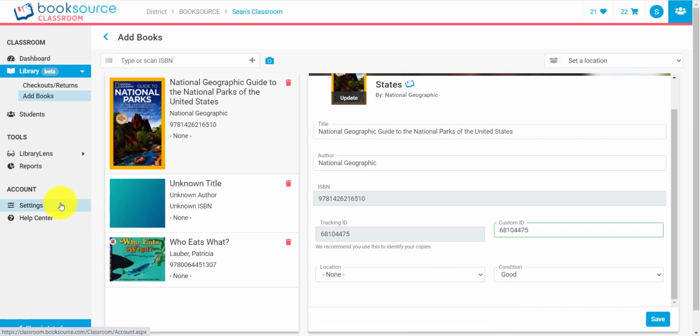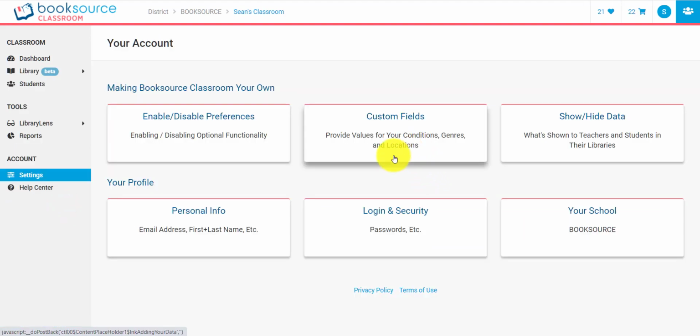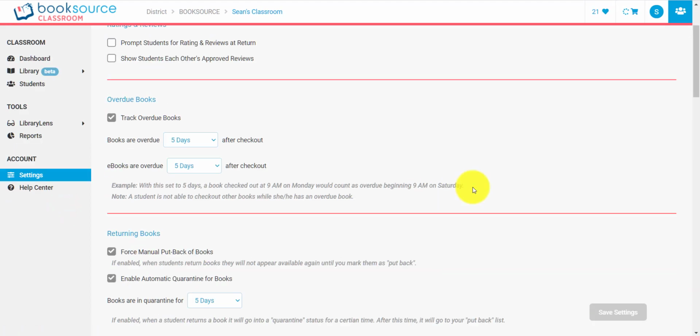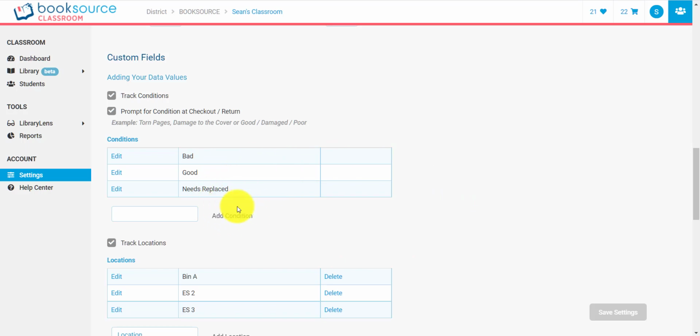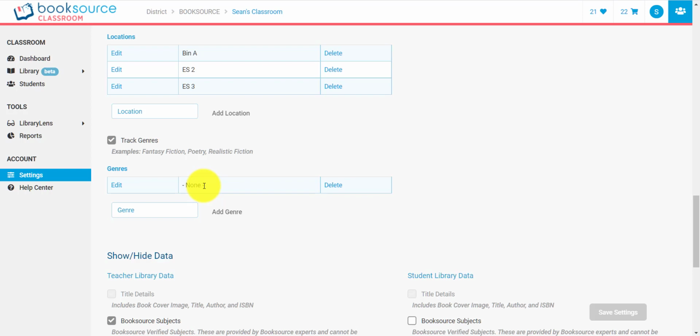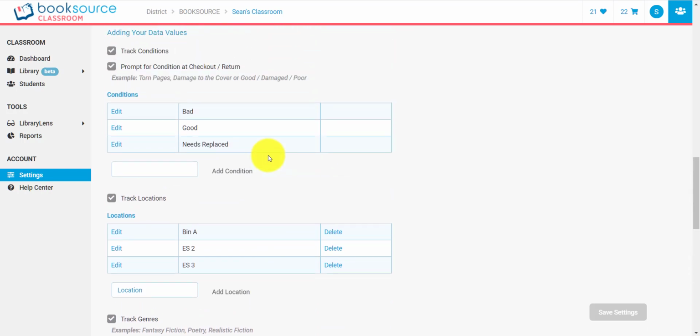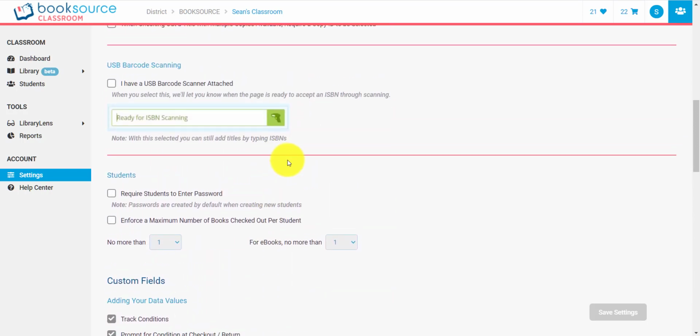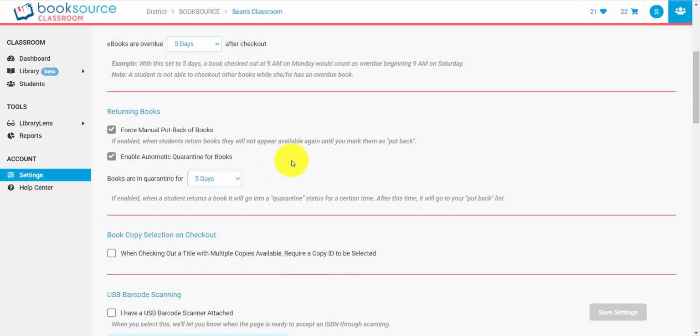In fact, let me go over to settings and just kind of show you how that works. If I go to settings here, I can go to custom fields. Again, there's a video about this. I can add as many conditions as I want. I can add as many locations as I want, and I can add as many genres as I want. We have a video about how genres differ from books or subjects, so I would recommend looking at that too. But all this custom information you can add to help manage your library and help inventory your library.